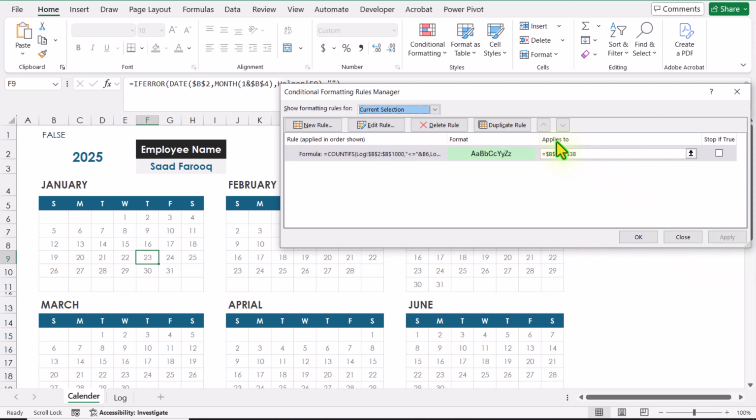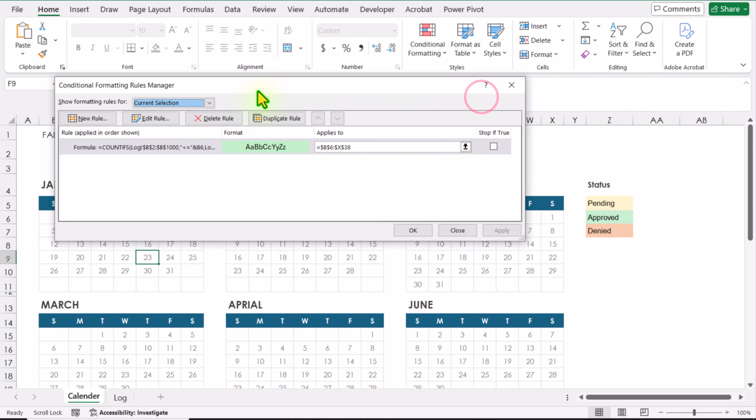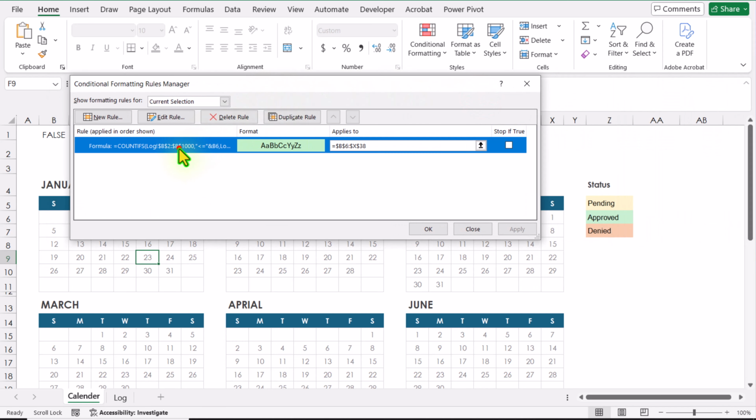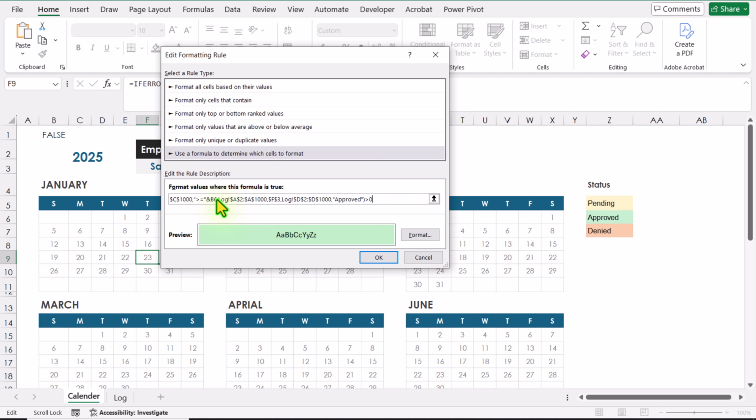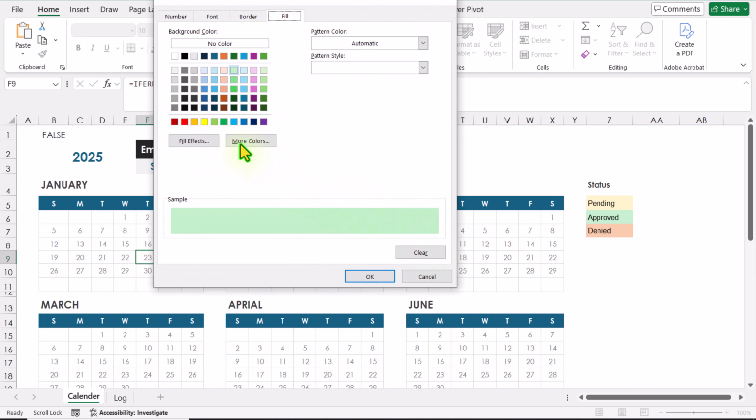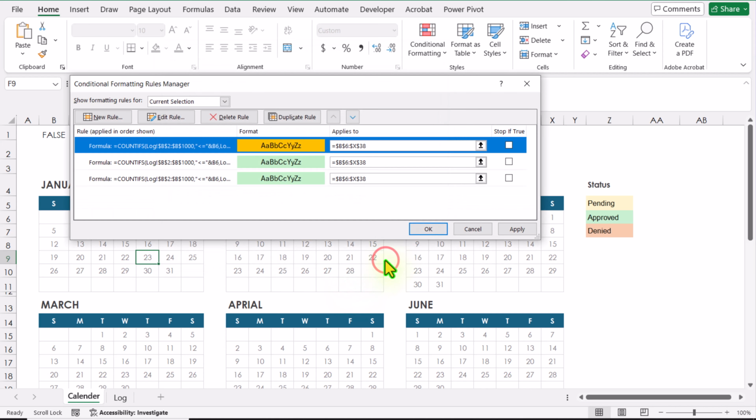The only thing, we need to duplicate this formula 3 times. I will click on the formula, simply duplicate this one 3 times. Click on the first edit rule. Now click on the formula bar. Hit F2 key so that we can edit the formula here. And now simply go to the end. Instead of approved, we need to type pending. For the format, we need to change this, let's say a light orange color. Hit OK and hit OK.